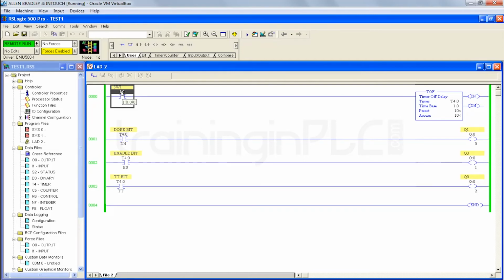So it is exactly the same as the on delay timer. That one will be delaying the on condition. This will be delaying the off condition. There, the done bit will be on after 10 seconds. Here, the done bit will be on before 10 seconds itself. It will be off after the 10 seconds. Those are all the very basic differences.